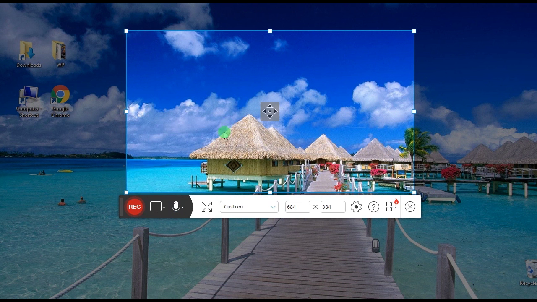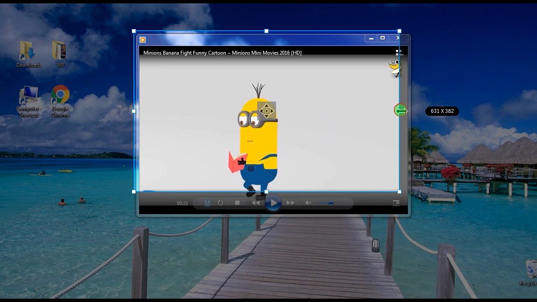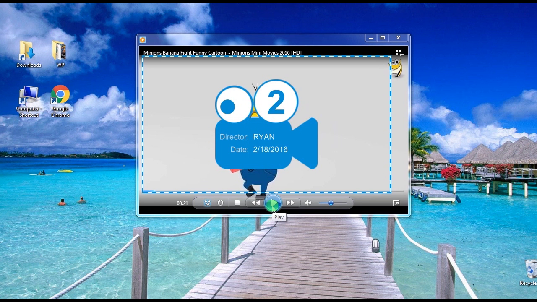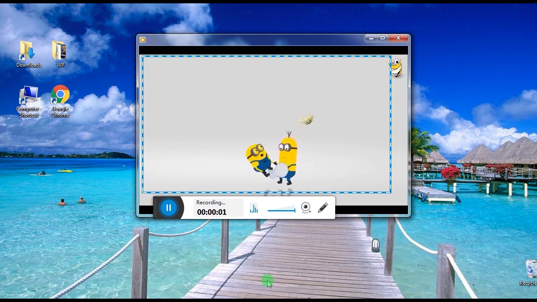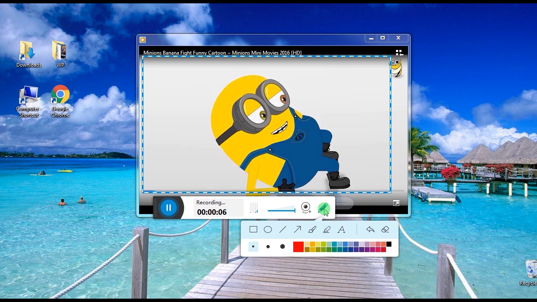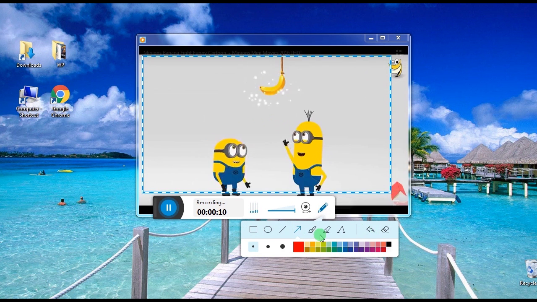Once done, open something that you need to capture, for example a video clip. Now adjust the recording frame along the area to record, and to start the recording hit the record button, and then play the video simultaneously. While recording, you can add lines, shapes, and text as you prefer.